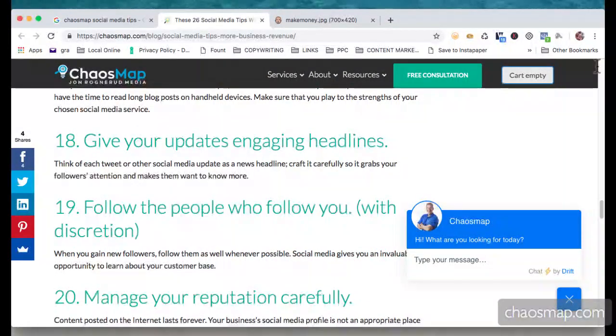18, give your updates engaging headlines. Talked about that. There's some great books out in the marketing space, on Amazon, etc. You can look for copywriting headlines. You can search in Google. You'll find some great books there.